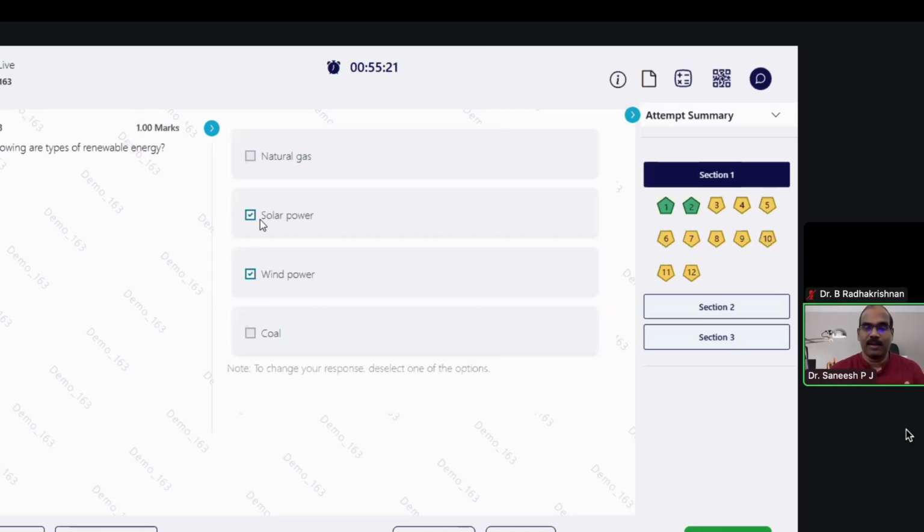So there are multiple options. It can be only one correct and three wrong, two correct and two wrong, three correct and one wrong, or all four correct. Anything is possible. So all the correct responses together will carry 4 marks. All the wrong answers together will take away 1 mark. I hope it is clear.